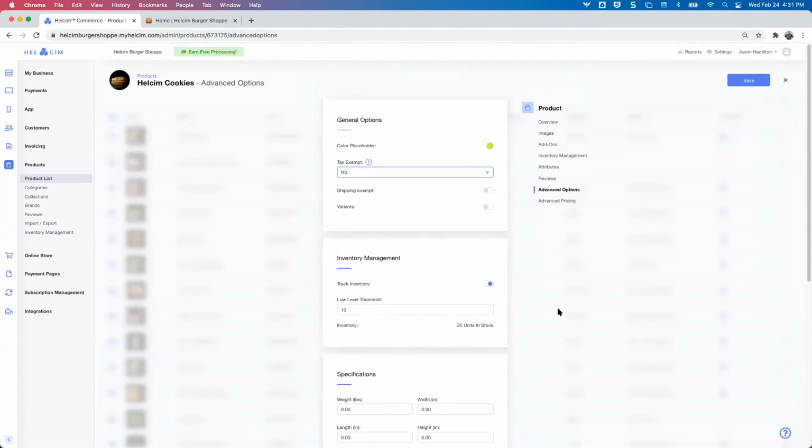So like we mentioned earlier, we were going to save variants for last. So we're going to enable variants, and then we're going to click save. And as you can see, we have our variants option that has displayed here. So for variants, these are mandatory options when a customer is selecting a product. In our case here today, the Helcim cookie is the overall product, but we're going to have different flavors and we're going to set those as the variants.